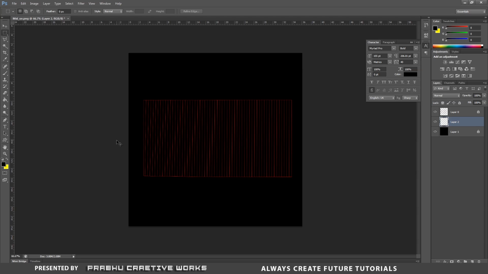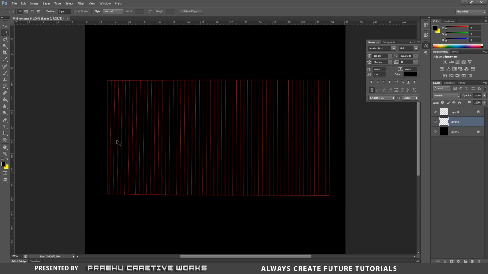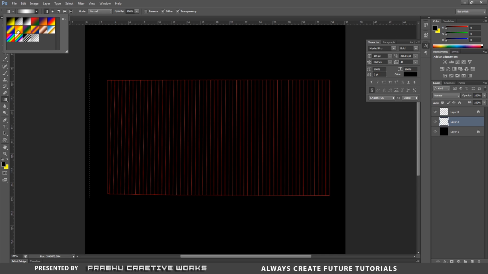I will press Ctrl plus on the keyboard, so that means it will zoom in a little bit. I want to draw a very tiny rectangle over here. Then I will choose my gradient tool, click over here, and choose tricolor gradient. That means it contains 3 colors. So tricolor, and click on this color.